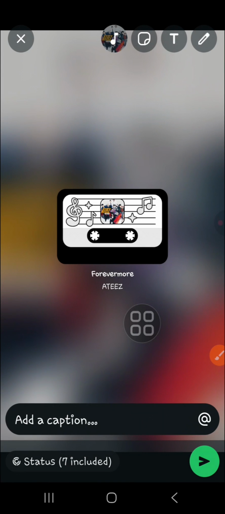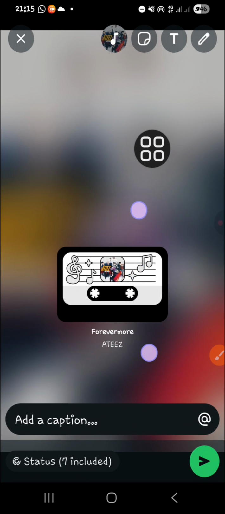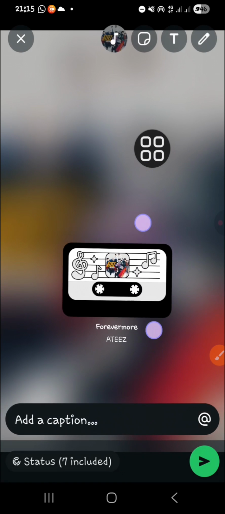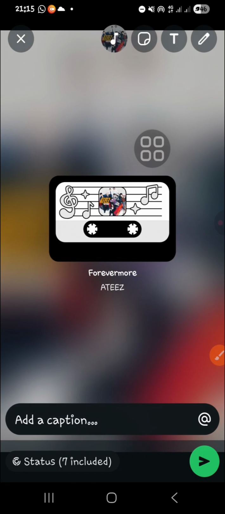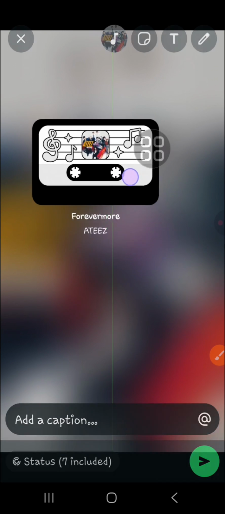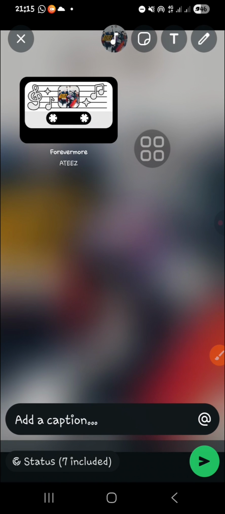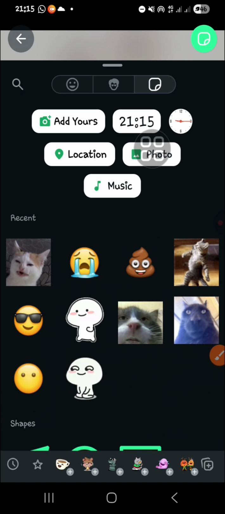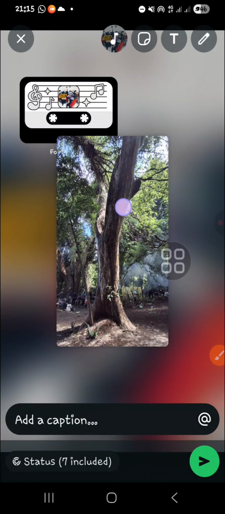Alright, and then before you upload the music status, you will be able to edit the sticker. Okay, you can zoom in or zoom out using your 2 fingers. And I'm going to place it here, and you can add another sticker. For example, I'm going to add a photo. I'm just going to add this photo.